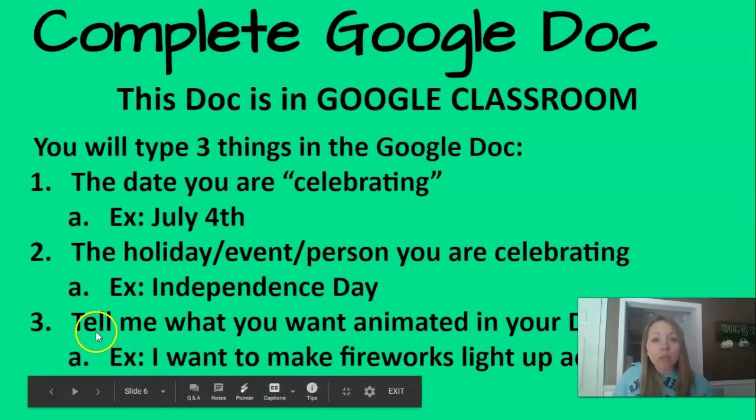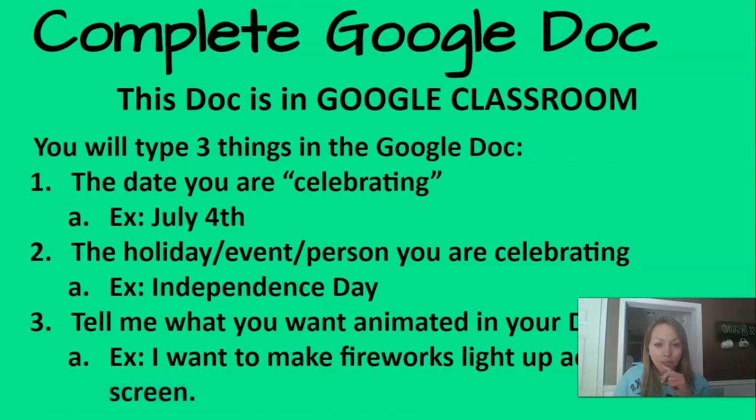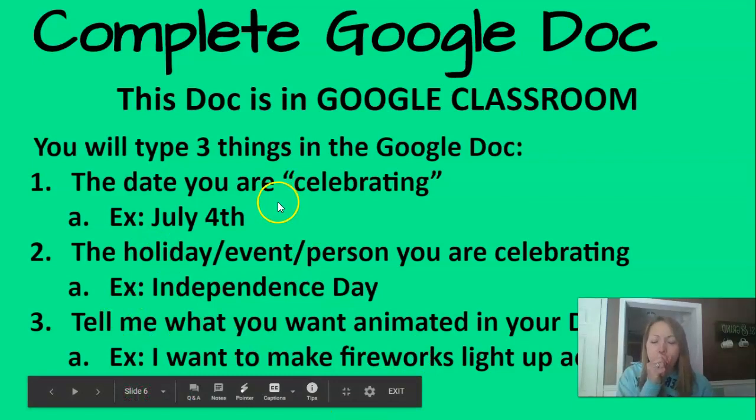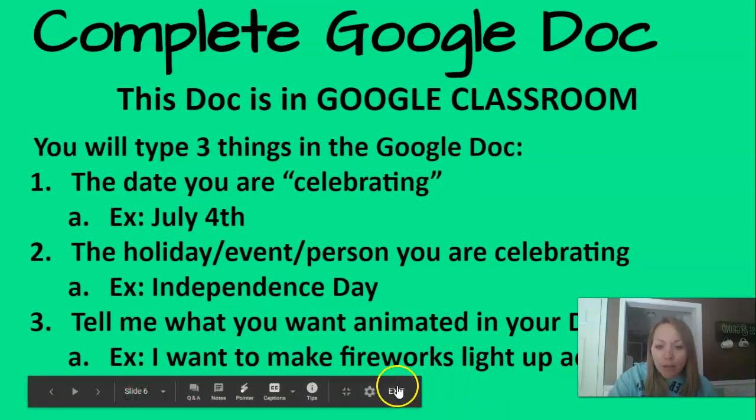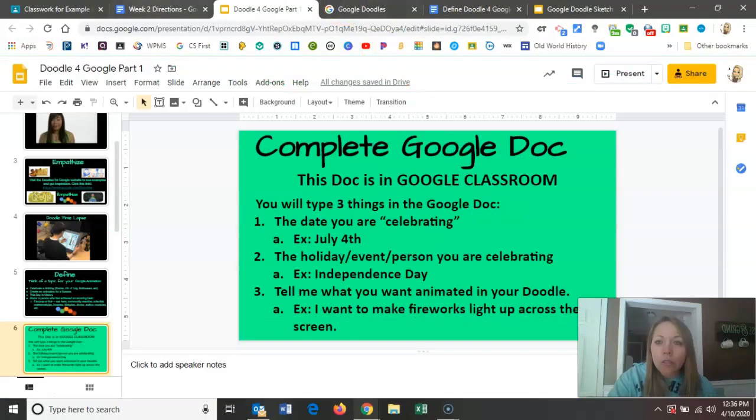And then the third thing you need to tell me is what you want to animate in your doodle. It can just be one thing. You're going to see examples in a minute. It could be a couple different things. So for this, an example could be, well, I want to make the fireworks light up across the screen. I'm going to take you out of here so I can show you.